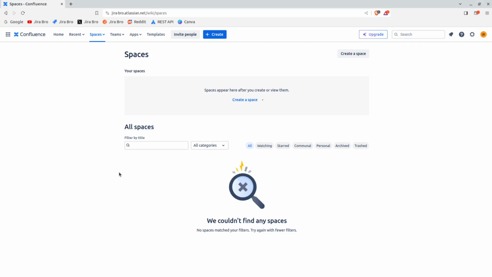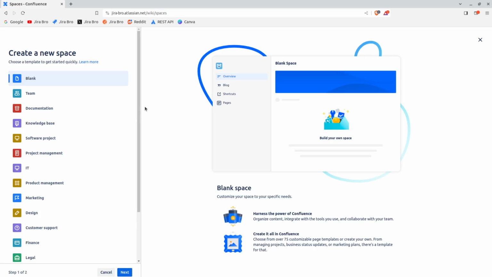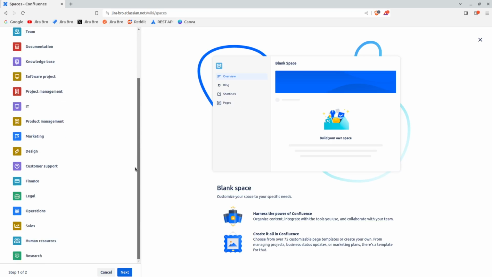First things first, when it comes to creating spaces, you have spaces in Confluence. In Jira you have projects, so here you have spaces. As an admin, you create spaces as well. So first of all, what we're gonna be doing is clicking on create a space.